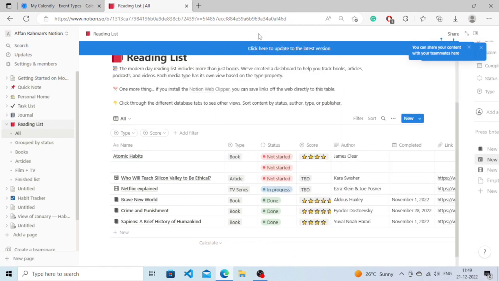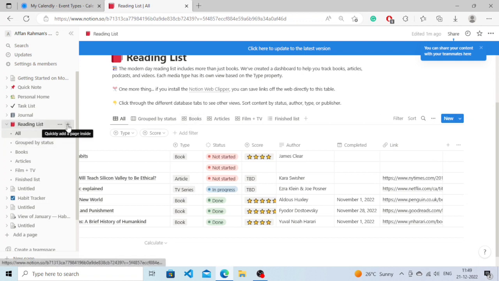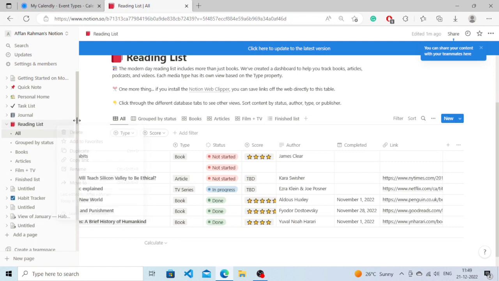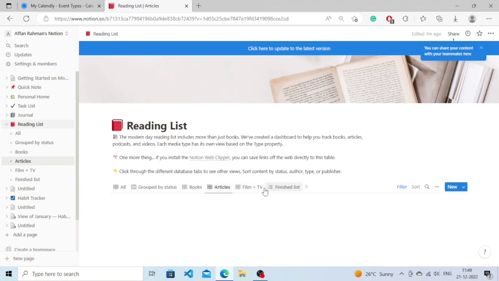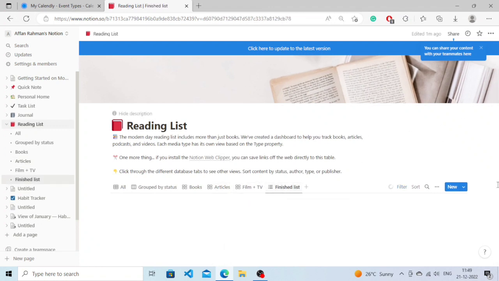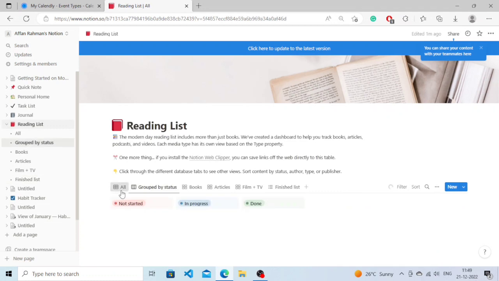Okay, so as you can see, just close it, and there you go. We have added a book in the reading list. Okay, so that's how you can edit your reading list. You can add your reading list from here. You can add books, you can write articles, you can also add films and TV, and from here you can see your finished list, how many books you have finished.